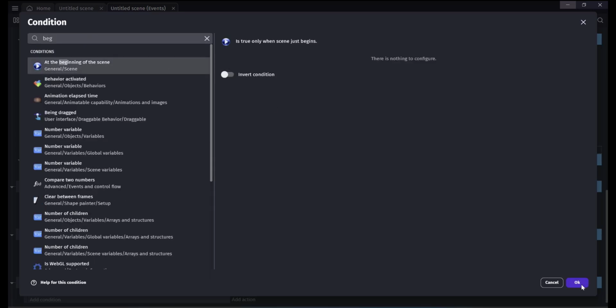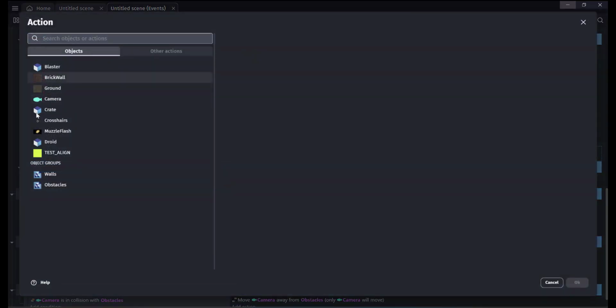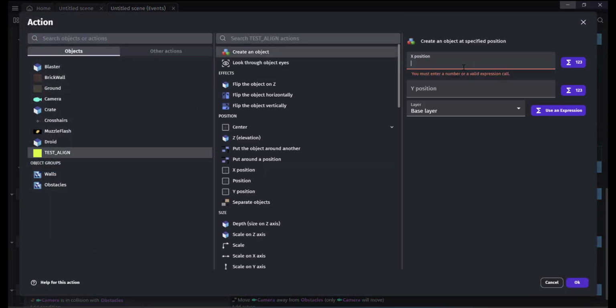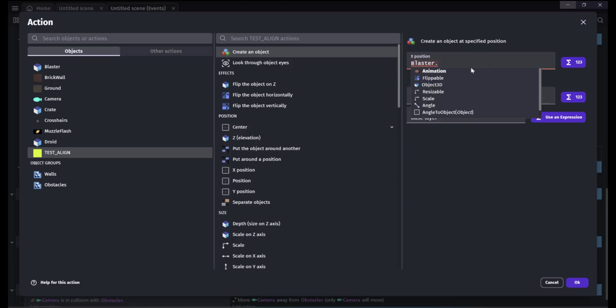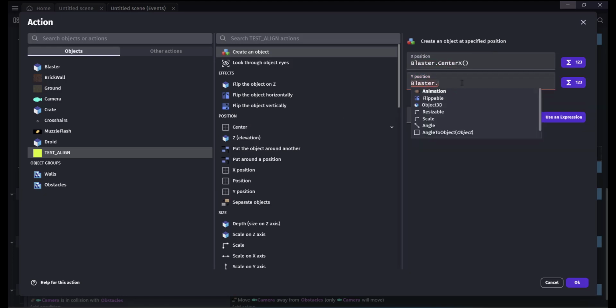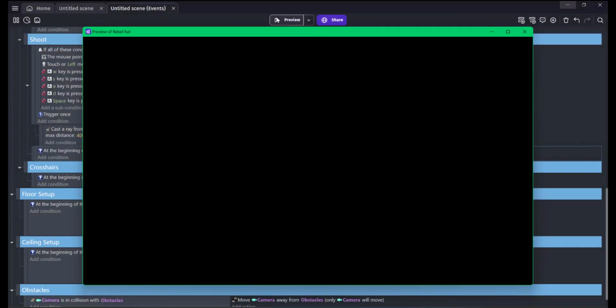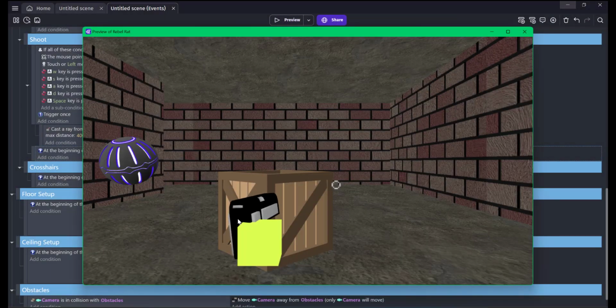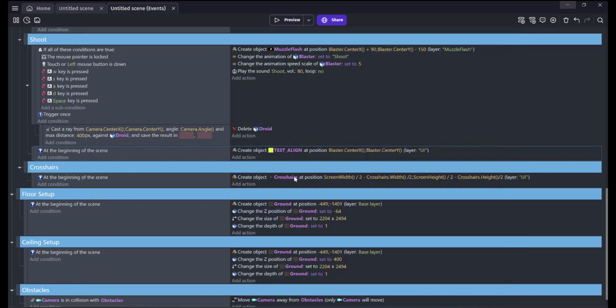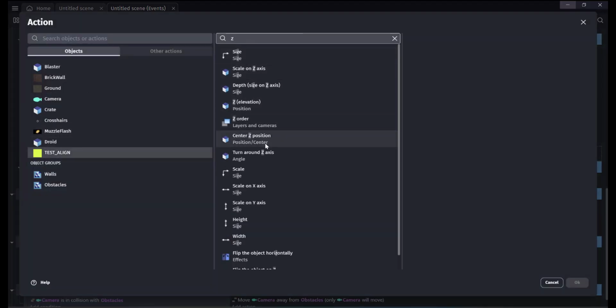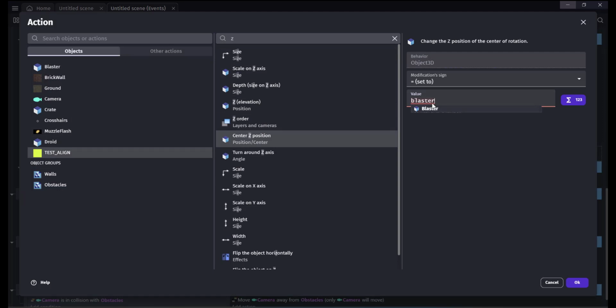I'm going to create at the beginning of the scene. And for the value, I want to create an object, and I'm going to create this test align. I want it to be at the blaster center X and blaster center Y. And I want to create this on the UI layer. Now, values and directions are very different depending on which layer, so make sure that you choose a layer right off the bat. So I'm going with the UI layer in this case. And so what we'll see when we preview this is that it creates it at the very center of our object. Also, we could add another event and we could get the Z center as well.